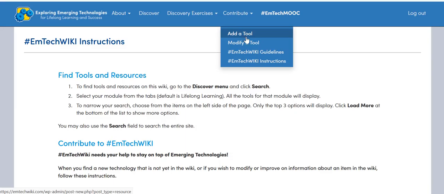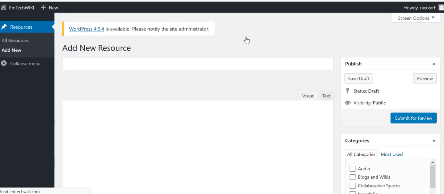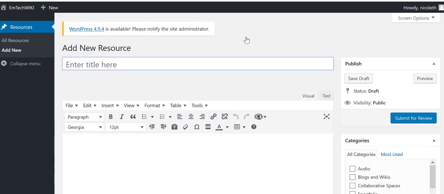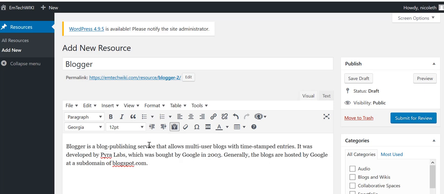The first step you need to do is identify your resource by entering a title. For this example, I will add Blogger. Next, you need to describe what the tool is, how it works, and any other information you can add to help users understand the resource. Be as specific as you can be.